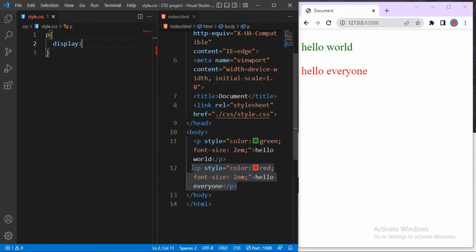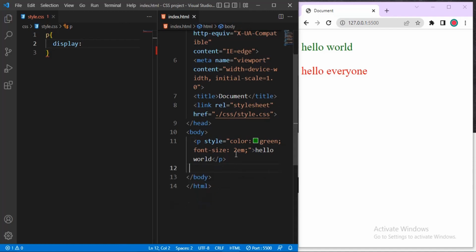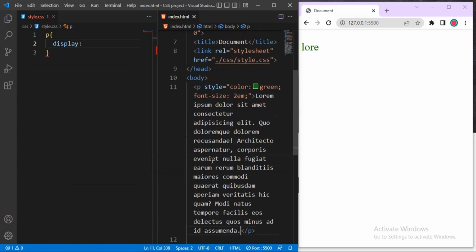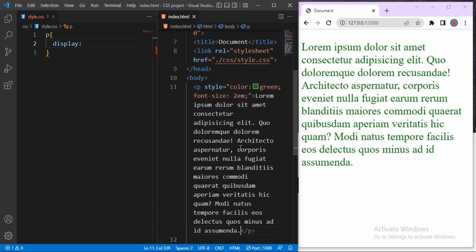Let me also comment this one and use inline. Let me use inline inside this place now. Instead of this hello world, let me create and then use random words. Let me say lorem, which is lorem 40. Enter. Inside this lorem 40, let me use inline here. Say span.